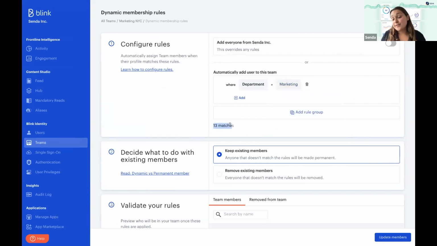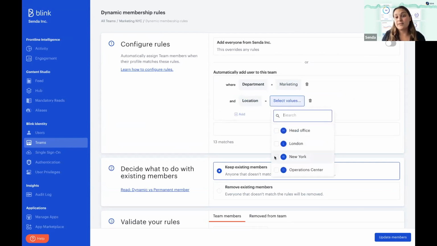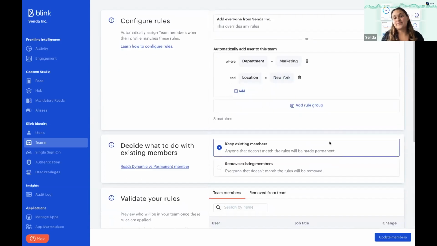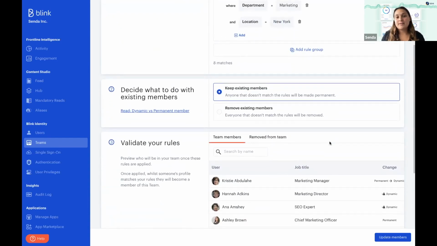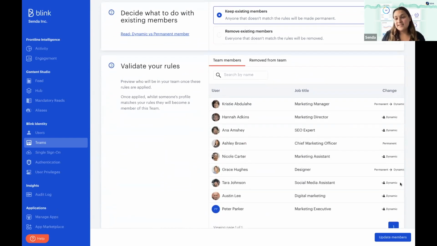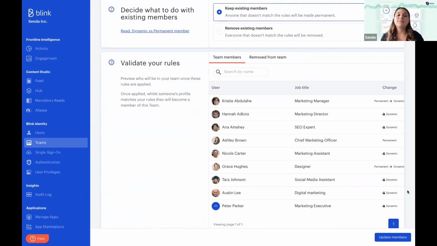And I see that there are 13 matches already. And I also want to make sure that it's the New York office. So I add a location. And I have 8 matches for this. So if I scroll down here, I can see that there's a few changes. And this column reflects what Dynamic Teams is all about. So we went from 3 to 8 members. And I know that all of the users in this list respect the set of rules that I've included.